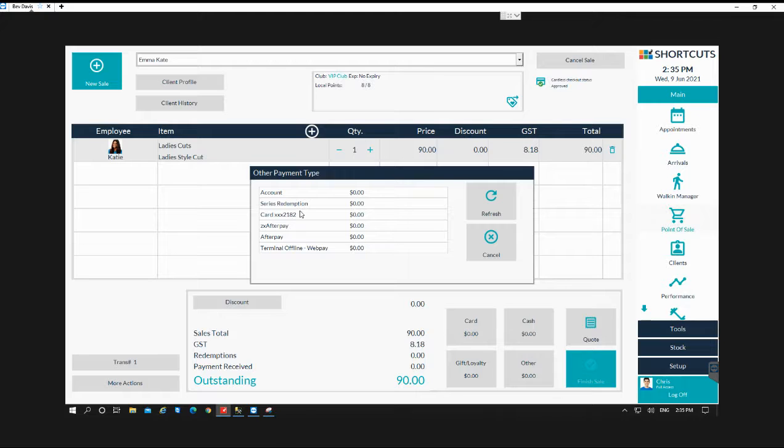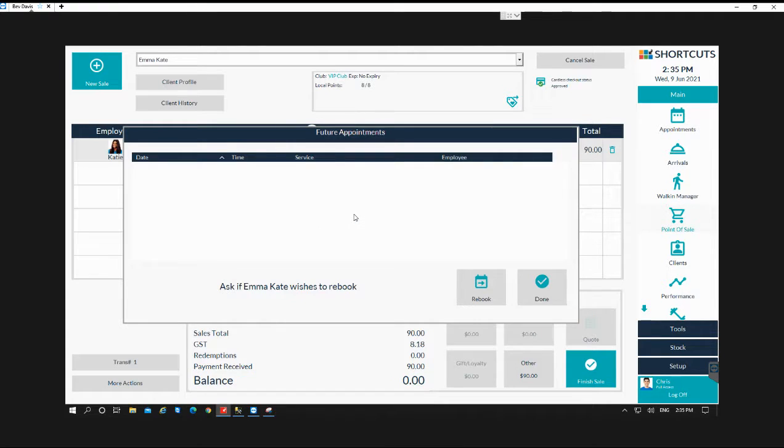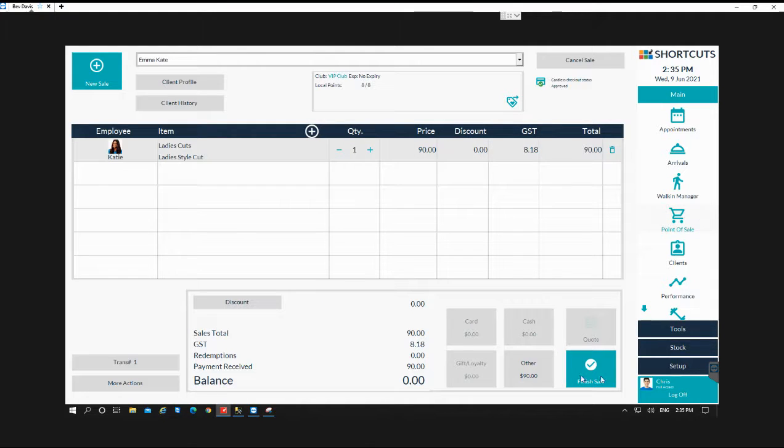Now that card is only there because the client has approved today. If the client hadn't approved in the email or SMS that they received half an hour before their appointment, this option would not be there. So the client cannot be charged without their approval. So don't worry about that. What we're going to do now is click on the card. Do we want to rebook? Go through the usual process there, and then we're simply going to click on end sale.